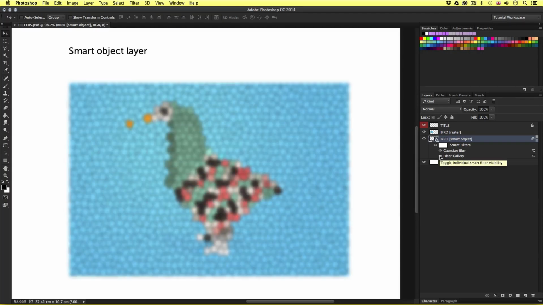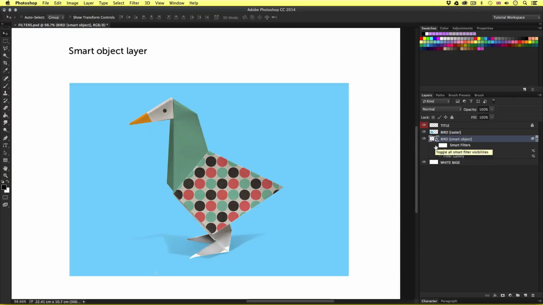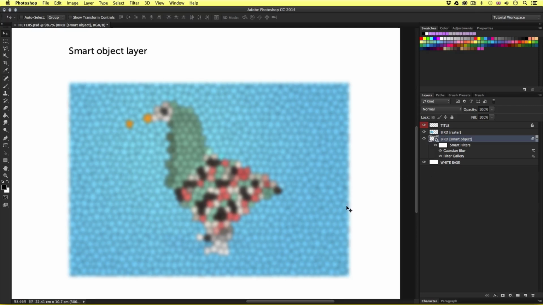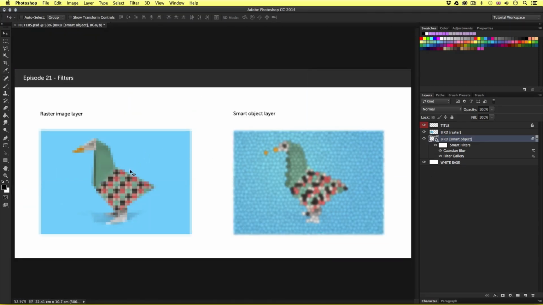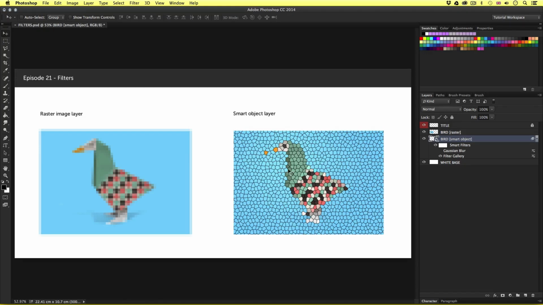So applying a filter to a raster image layer will have a destructive effect. And applying a filter to a smart object will have a non-destructive effect. This is another reason why you should get into the habit of using smart objects. As you create in Photoshop, you will find that using smart objects, you will have complete control over your workflow and will be able to easily change your visual design in future.